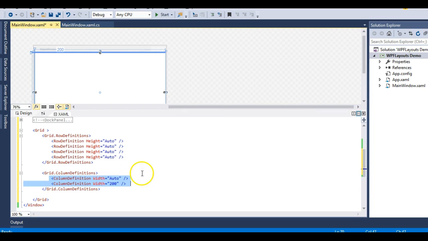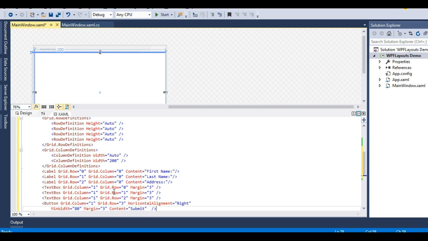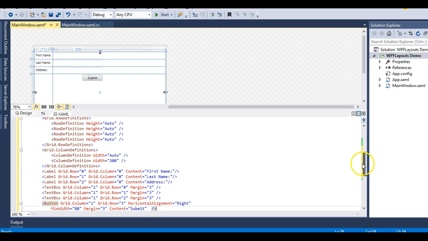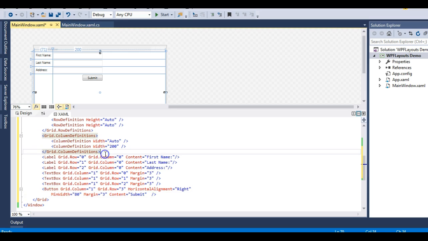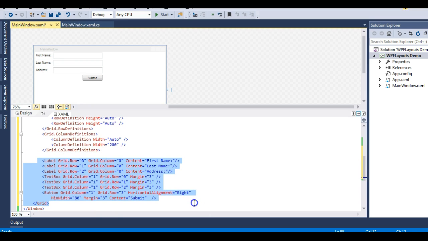Here are the 4 rows and 2 columns. Now after I have defined my rows and columns inside our grid, we will start placing our controls in those rows and columns. So I have some pre-typed code with me, so that this video doesn't become so long if I start typing them. I have copied this content inside our grid. So you can see my UI looks perfect in here.